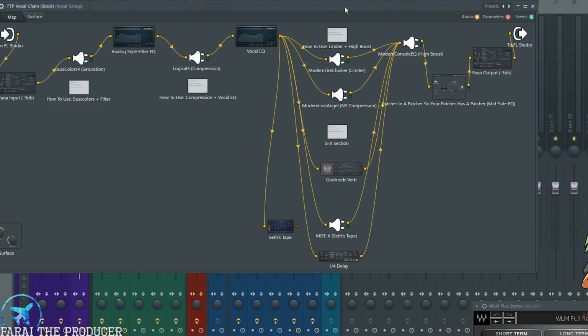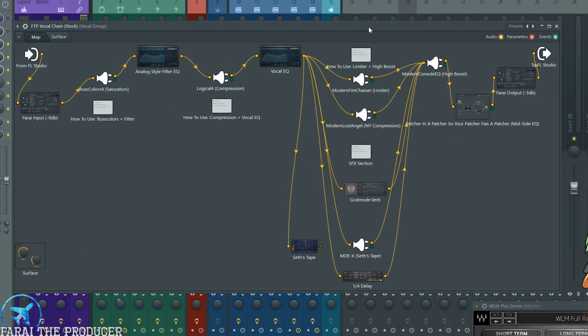Now, obviously, you saw me pop up this. This is my beautiful little creation right here, the FTP vocal chain, man. I love it so much. And I'll just go straight into it. So as you saw in the intro, I already said -9 coming into this.